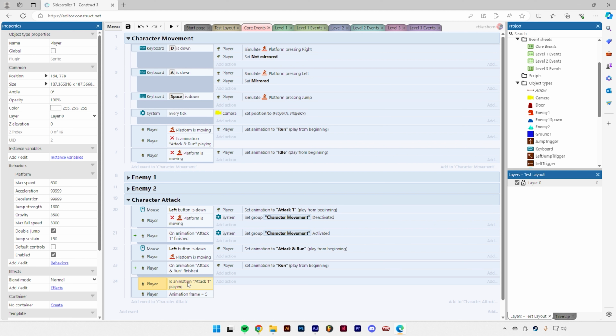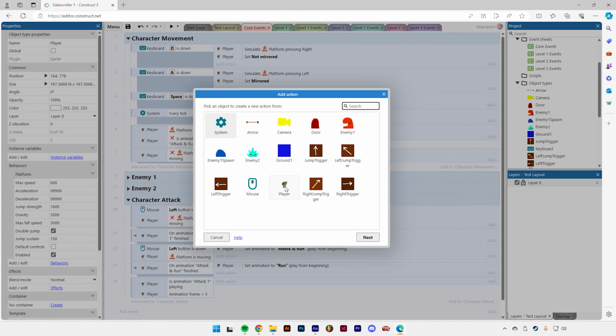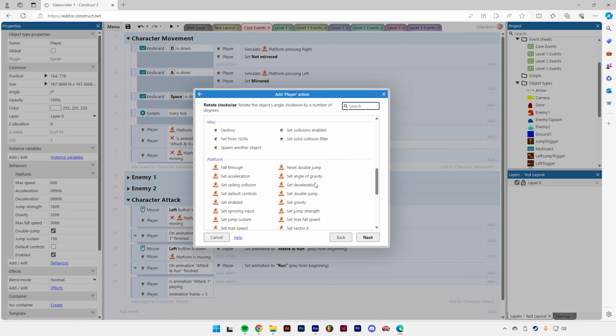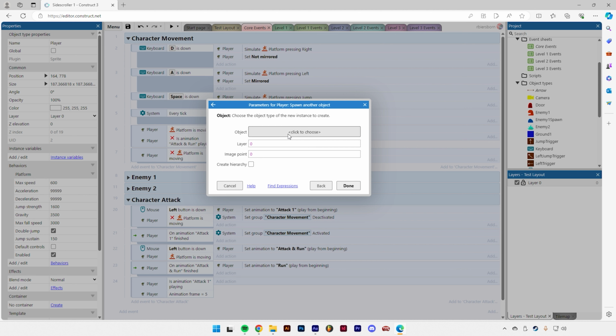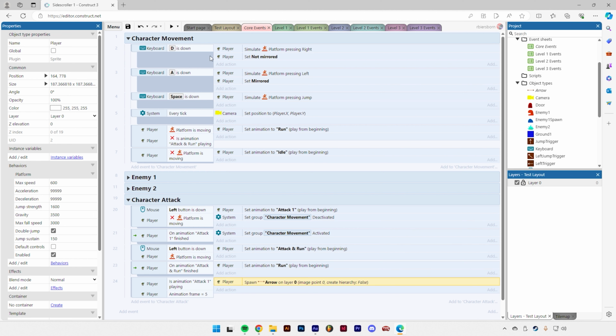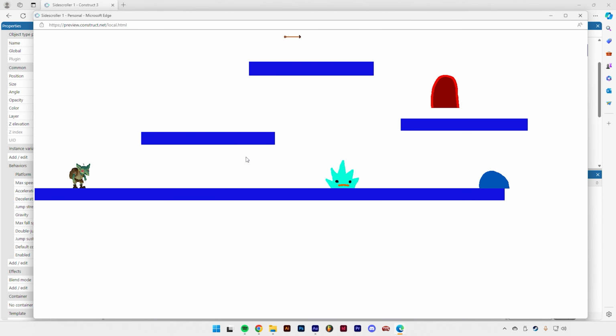So whenever it's playing the attack and I hit frame 5, I'm going to add an action, go to my player, and have my player spawn another object. That object's going to be the arrow. Click done. Now it's going to be a little weird, but let's try it out. Every time it plays the attack and gets to frame 5, a bunch of arrows come out. There's like, I don't know, 8 different arrows firing out right there. And they're coming out from the center of the body, which looks all right, but we can adjust that and make it come out from just the spot we want it to appear on.